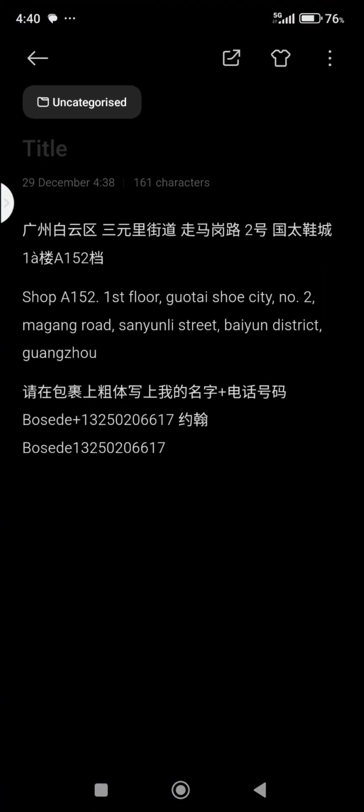After this Beijing District Guangzhou, this line, I was the one who added it. I always add it to every one of my addresses. I just go to Google Translate and say, please write my name and my phone number in bold on the package. Then I put my name plus the number. Do you understand? I add it to the address.